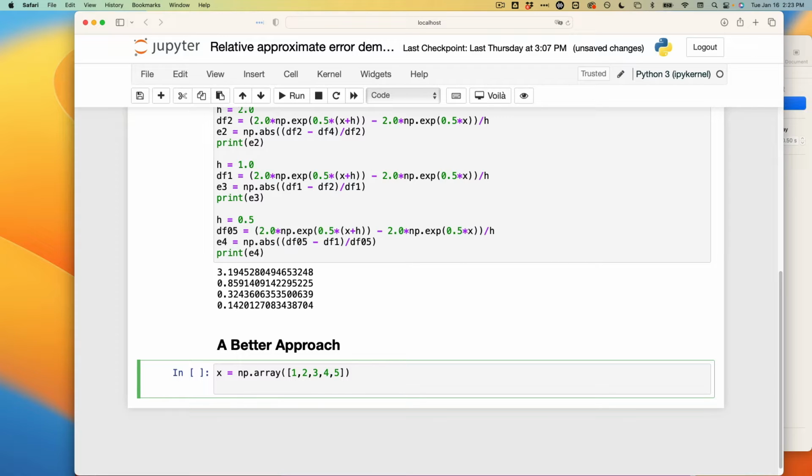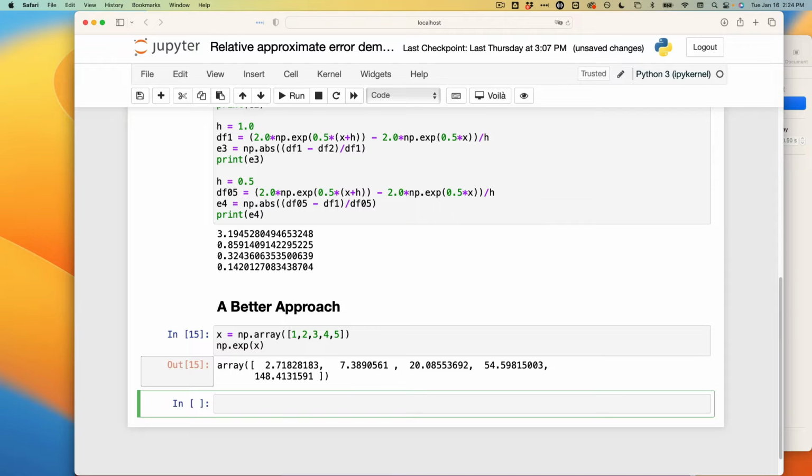Now, because this is a NumPy array, anything I use from NumPy is going to operate on that array element-wise. So if I call the exponential function on x, it returns an array, and that array contains the exponential of each one of those values. The first one is the number e, 2.718, etc. The second one is e squared. The third one is e cubed, e to the fourth, and e to the fifth.